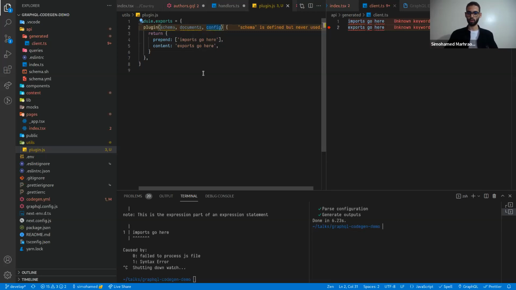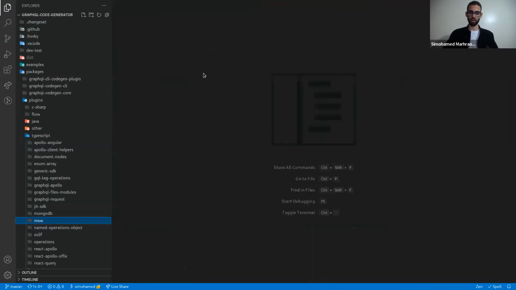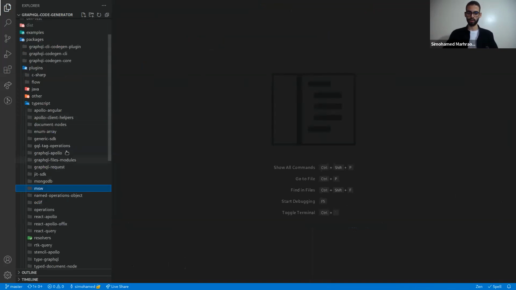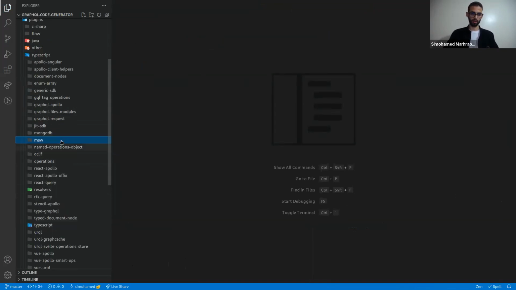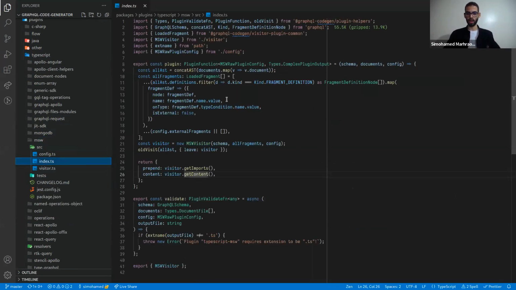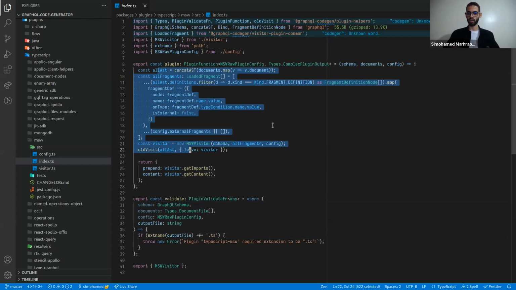And we're going to now, let's change gears and look into the official repository for that specific MSW plugin. The same thing. So you're going to see a lot of code here, but it's essentially the same thing. You have a plugin export that returns a prepend and content, and you have also a validate export, which can validate our configuration and multiple things. So we just make sure that you are actually generating a TypeScript file. So all of this other stuff you can regard as boilerplate. This is what actually matters.